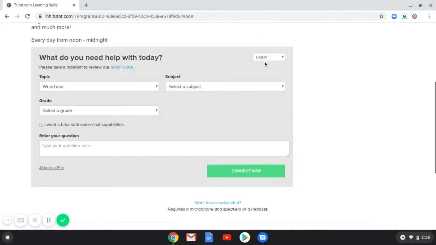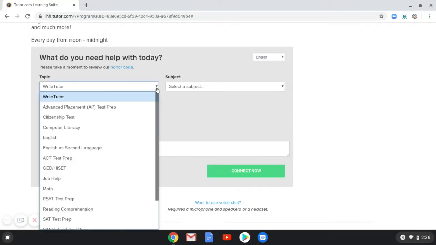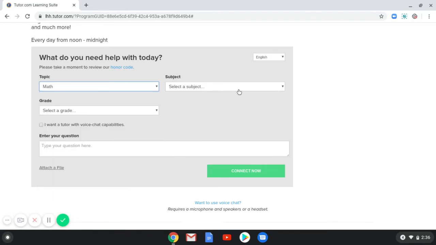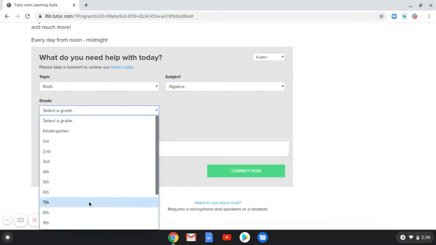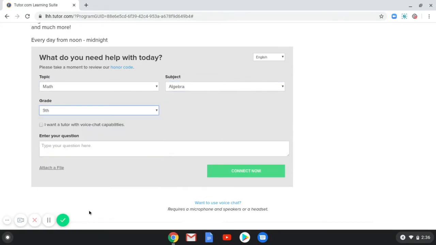First thing I want you to notice is what I'm highlighting with my cursor: you can change the language, English and Spanish, whichever one you're most comfortable with. And then you just follow the drop-down menus. So let's say you need a math tutor. When I was in ninth grade, math was the hardest for me because I was in algebra. So for the sake of this example, we're going to pretend back in ninth grade math.